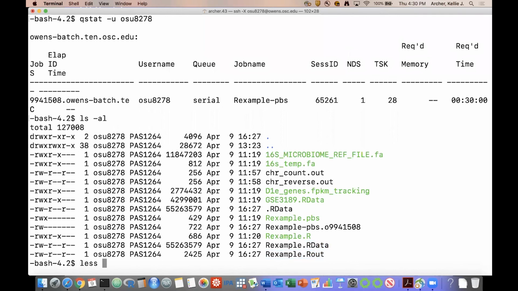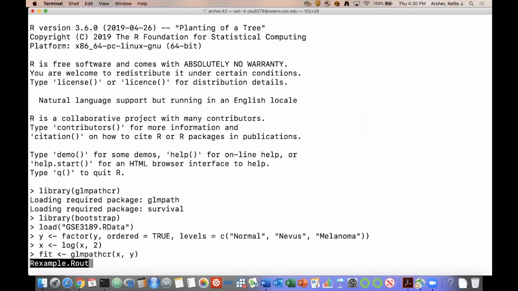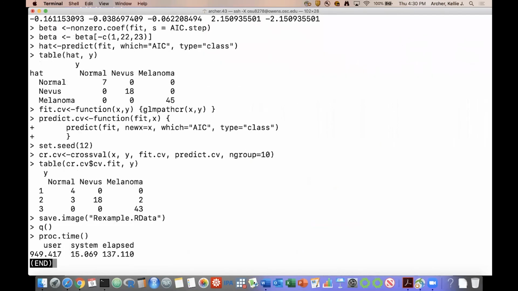So let's look again at our Rout file and see what happened. If you hit Shift G to get a capital G, again using less, it will go to the end.